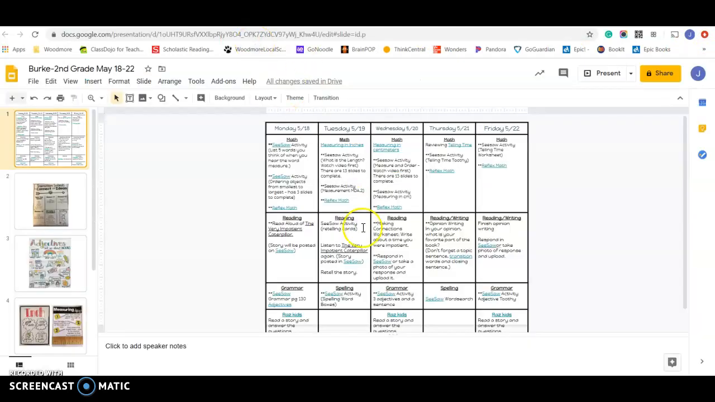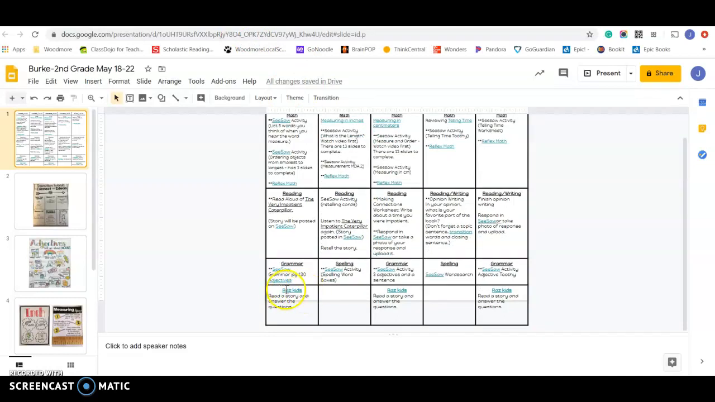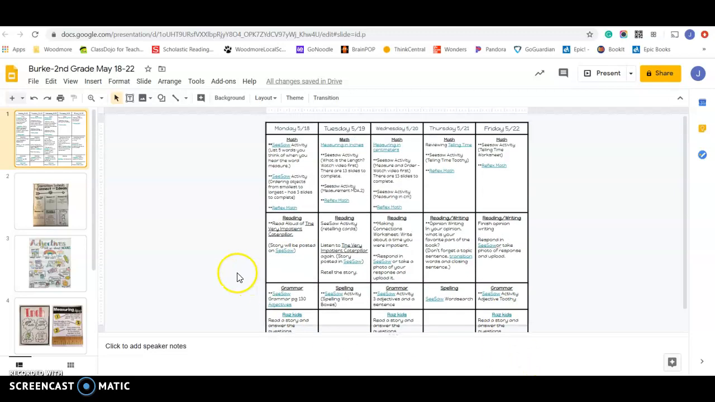And then lastly, just have Raz Kids today. I'm sorry for those of you that print this calendar off. It did get chopped off here at the bottom. But as long as you know that Raz Kids is on Monday, Wednesday, and Friday, you should be good to go. And that is all there is for today.